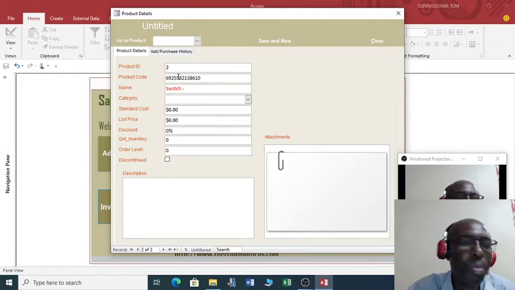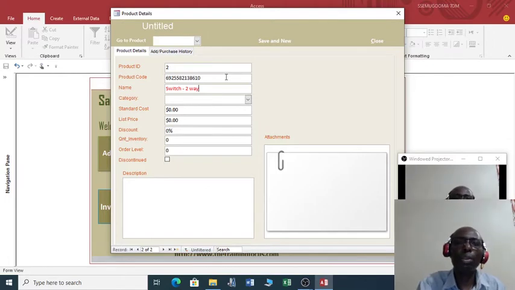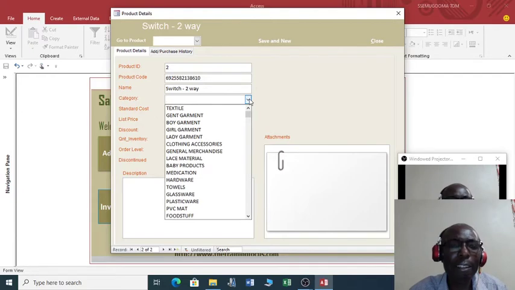Switch, maybe two-way. It has two ways, something like that. Two ways. I'm not an electrician, but I hope it is called two-way because it has two parts, two switches, two in one. And the category is, remember we added electricals.